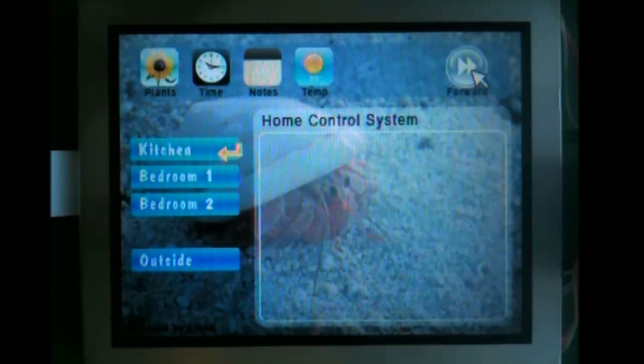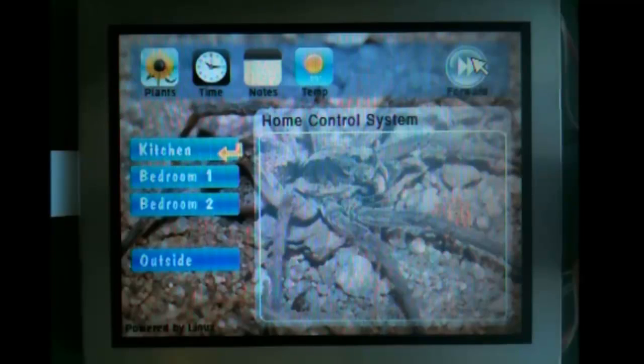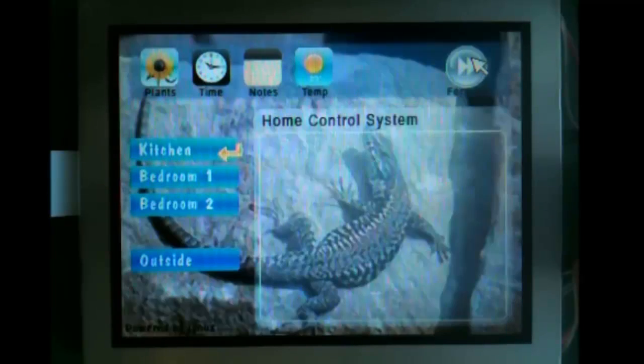Finally, there is a push button widget that I can use to change the background in my interface. This illustrates how Qt Embedded supports images of various formats, transparent colors, etc.